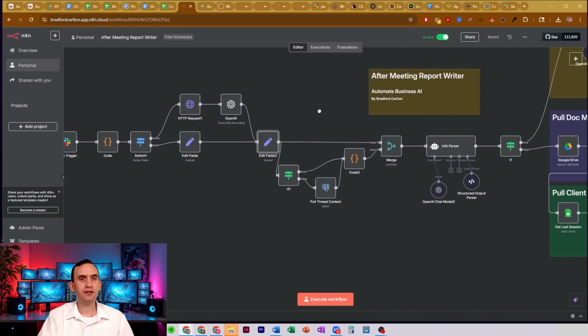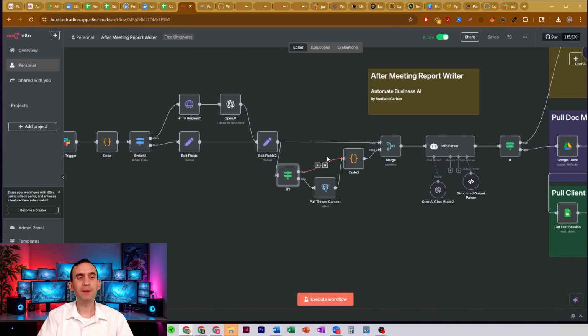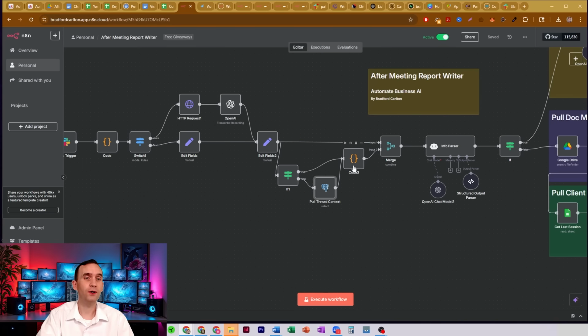All that information is going to be passed forward to this merge node, as well as coming down this bottom path here where we have an if node. This if node is checking whether the session ID number that we found from the code node contains the word top. So again, if it's a top level message in Slack. If it is, it's going to bypass our memory node here, our Postgres memory node, because there's no memory to pull. There's no conversation for it to need to find. So it's going to bypass it, go straight to this code node.